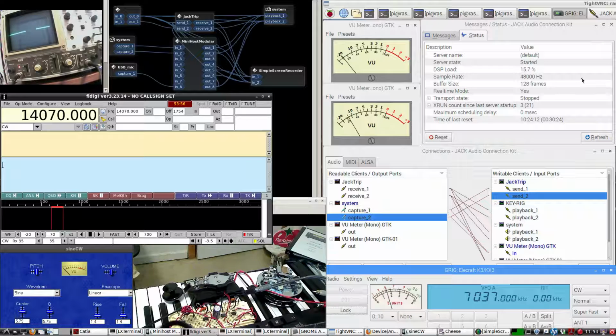We have meters. The top meter, the VU meter on the upper left there, is for the K3 audio output. So you hear that going on right now. And the bottom meter is the incoming to the Pi, which will reroute the audio to the rig for transmission.